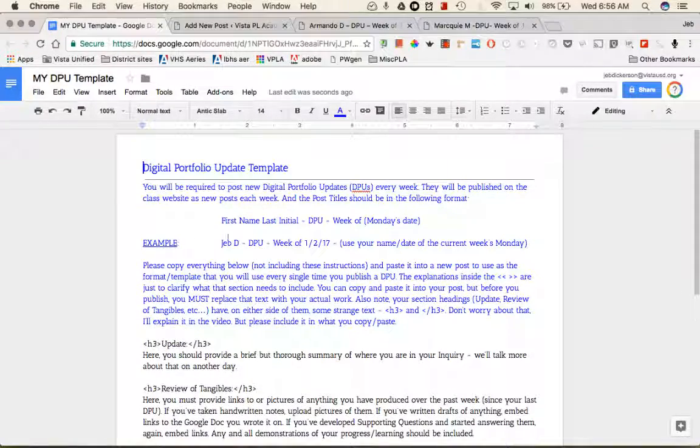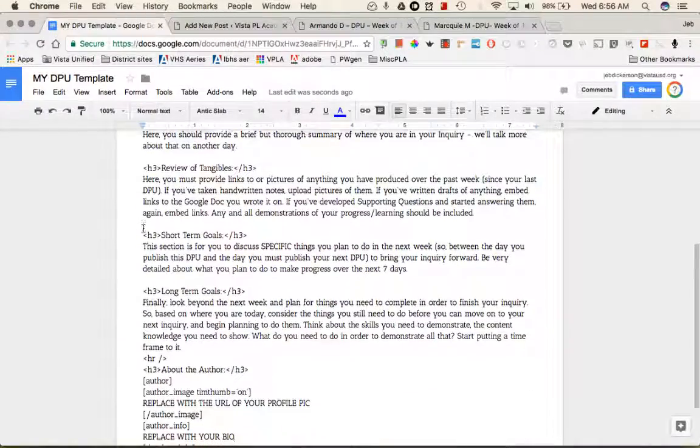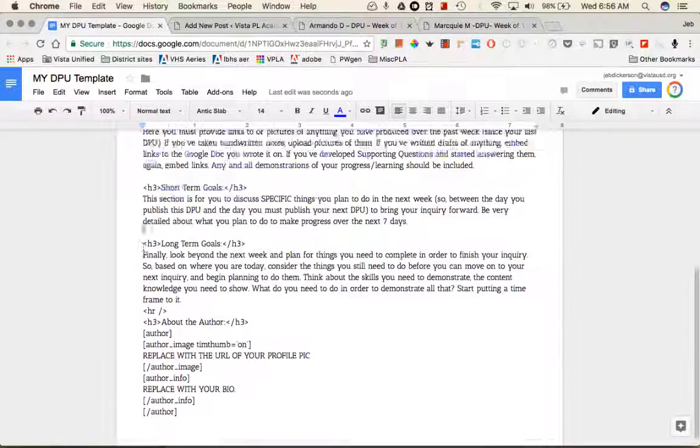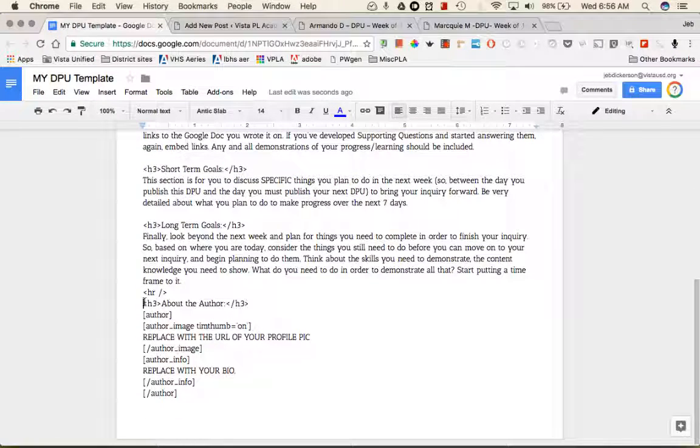Okay, I would recommend keeping all the instructions here, okay? All of that is useful to you in case you forget exactly what is to be done or included in these. But what you absolutely want to replace is this section down here, the about the author, starting with that first H3 tag and ending with this /author bracketed text. Okay, so how do we do that?